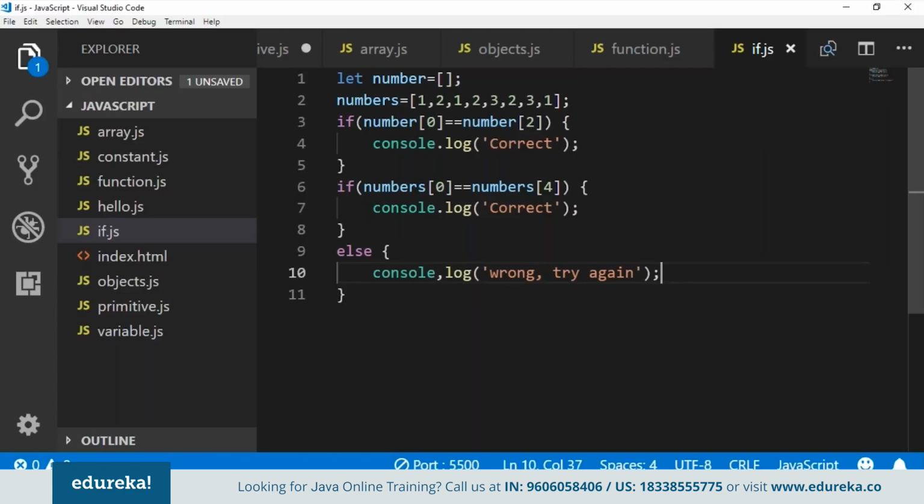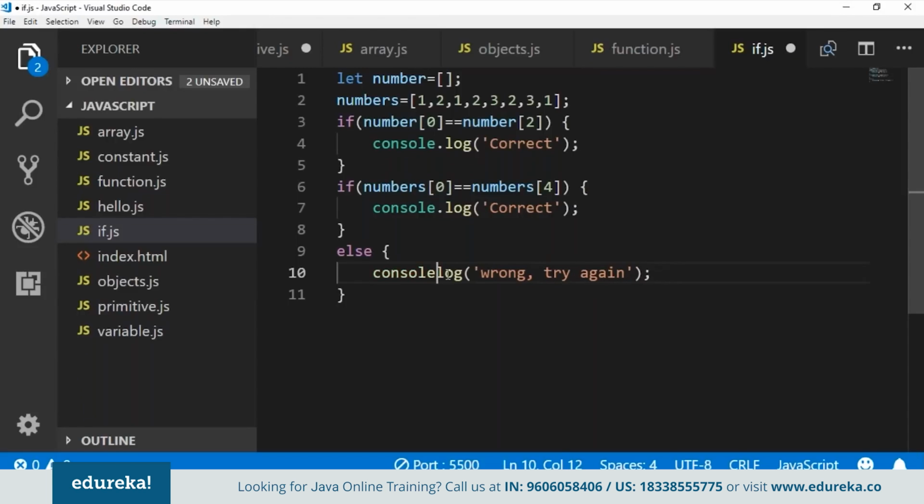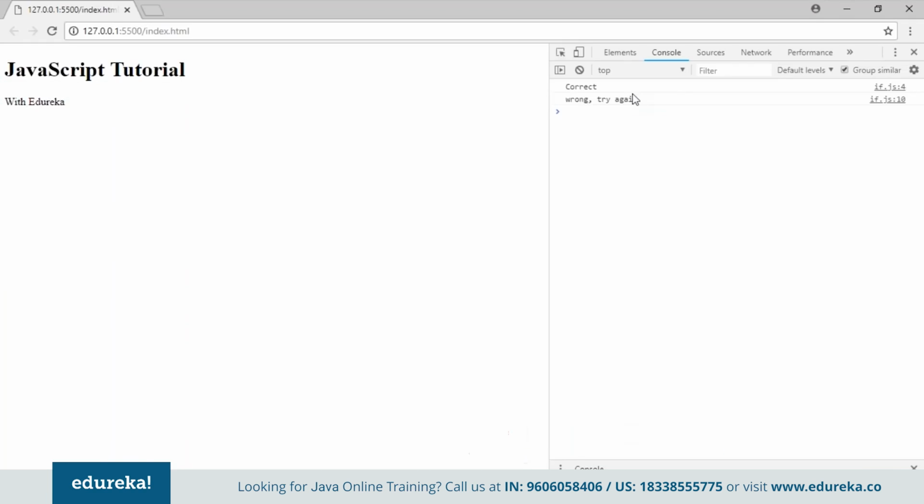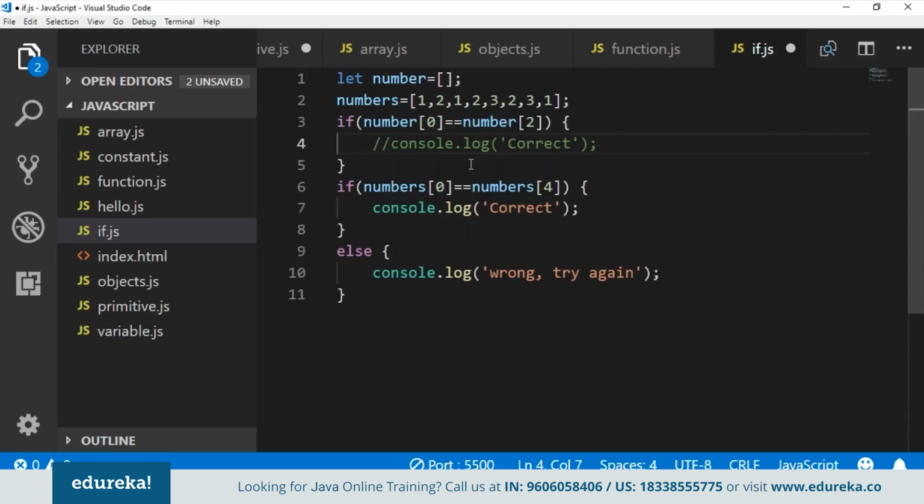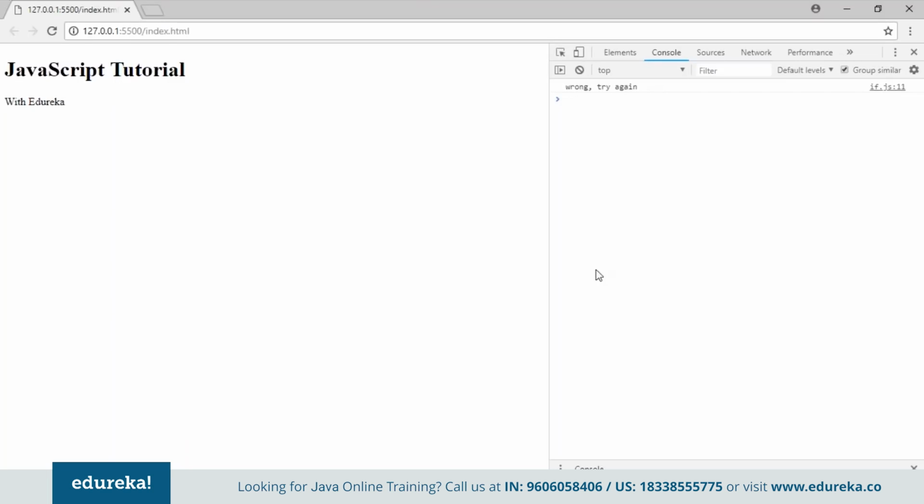Let's see if this works. Okay, save your file, open up your browser. Okay, there is some problem over here. Let's go back to the code. Okay, my mistake. Save the file, open the browser. Now it should work. Let's just comment this out, otherwise you'll get confused. I'll just write here, this is the if else example. All right, let me save it. Open your browser. See, it says wrong, try again. So this is how the else statement works.